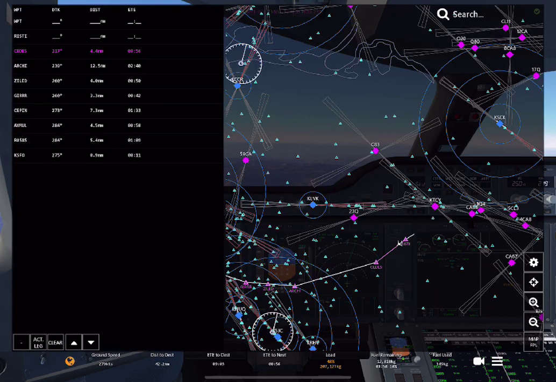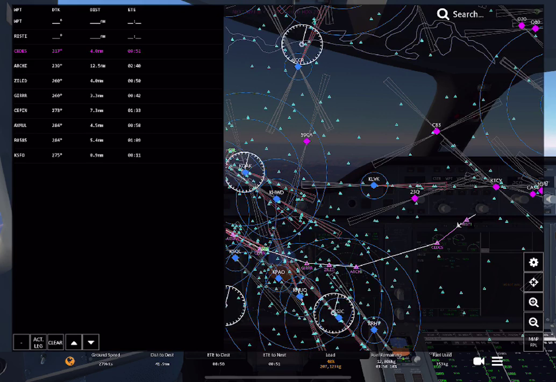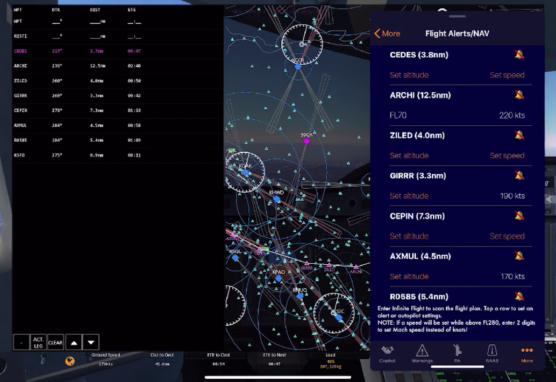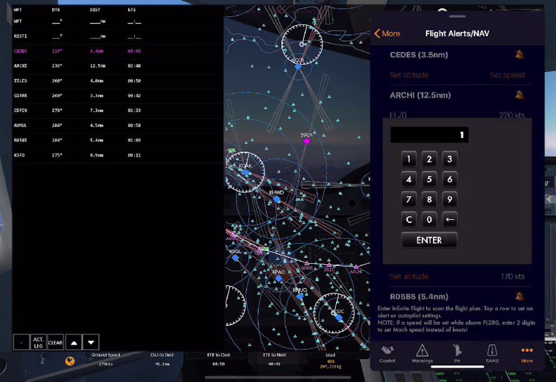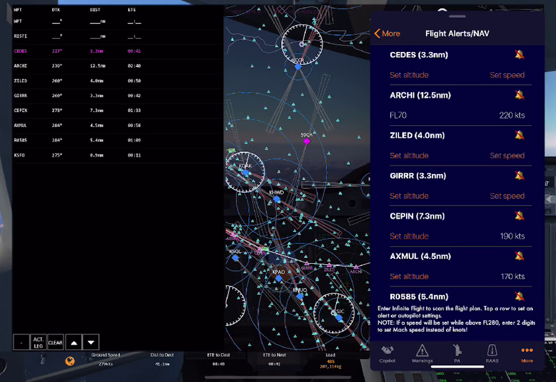So it's 12.5, 3.3, 7.3. So we want 190 to Seppen. So Gaia should be 190. 190 to Seppen. And then 170 to Axmal.